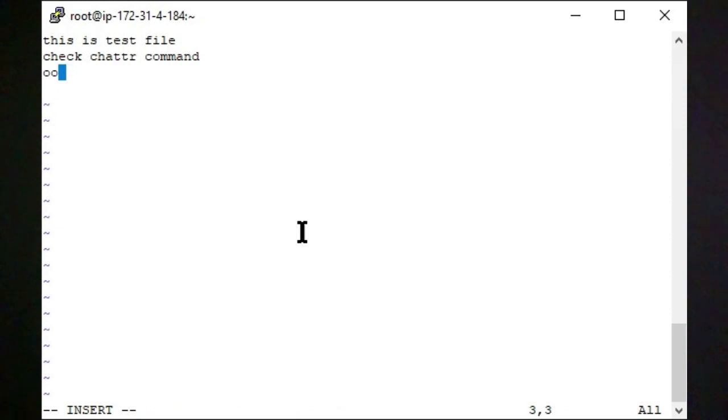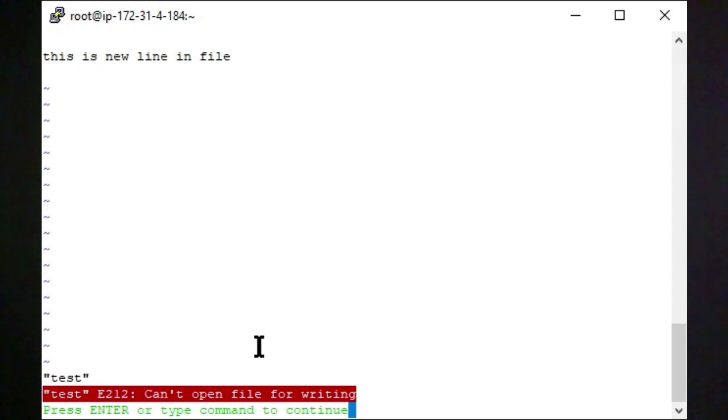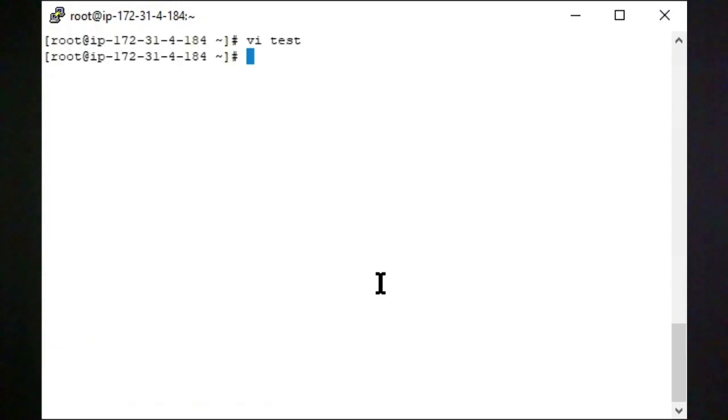Okay, warning. This is a new line in the file. Let's try to save, if we can save. No, it is saying that it can't open the file for writing, right? Let's try to save it forcefully. No, so I will close this file. So what happened there is the attribute which we set using chattr +i prevents us from editing or removing that file.